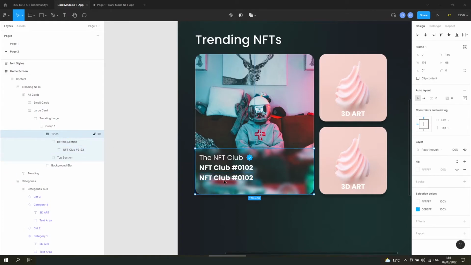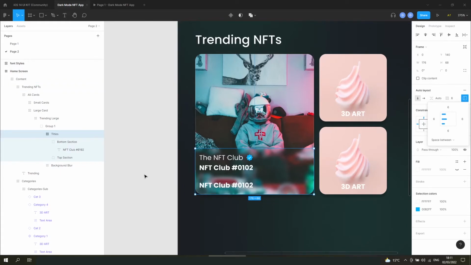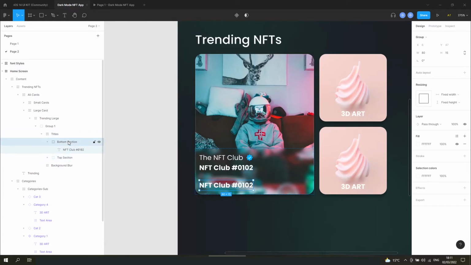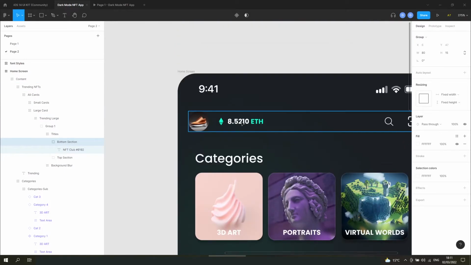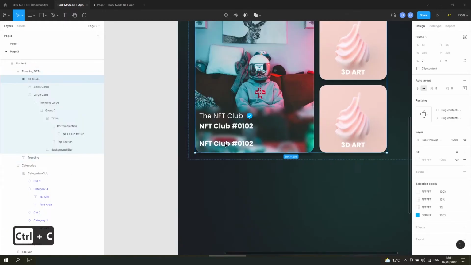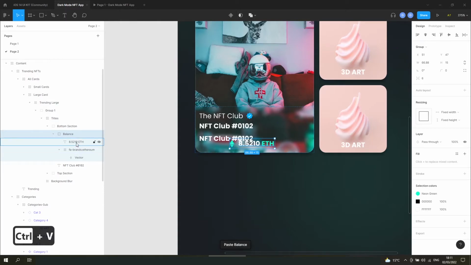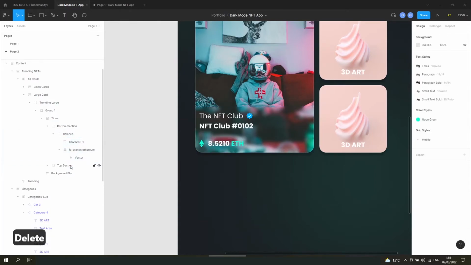So we actually want our bottom section to be stuck to the bottom. So we need to change this titles frame from packed to space between. So now it's an even spacing from the bottom. Now we need to add how much it's going to cost, and we've already made this up here, so we can reuse this element. So if we copy this, come down here, and paste it into the bottom section, and then we'll delete what was there before, which is this NFT club.